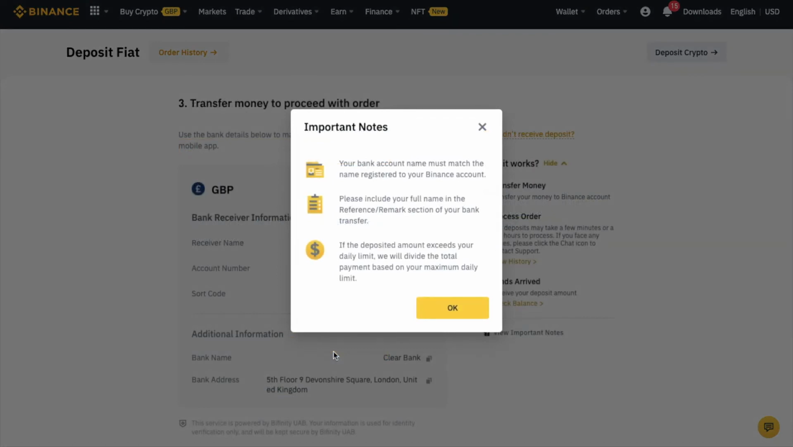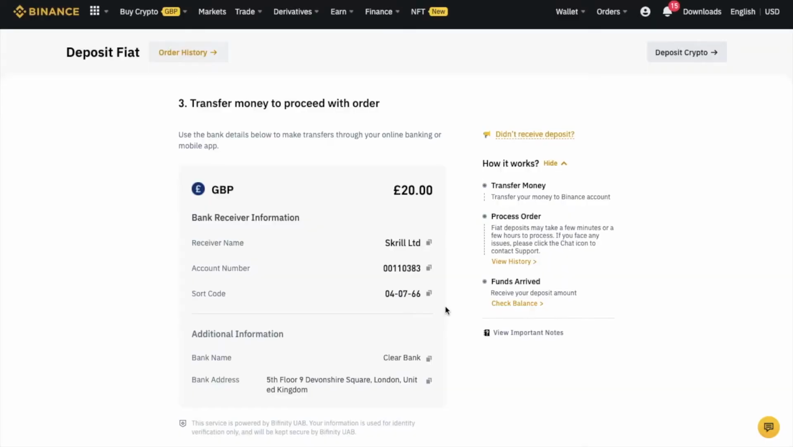And that's that your bank account name must match your registered name on Binance. You need to include your full name and reference in your bank transfer. Plus, if it exceeds your daily limit, they'll divide the total payment based on your maximum limit. Once you've understood all that, you can then choose OK. Then you need to use the information shown on your screen to send your funds to. So you'll need to head across to your online banking app or your account and then enter in all this information. Just make sure though that your bank does support crypto purchases.